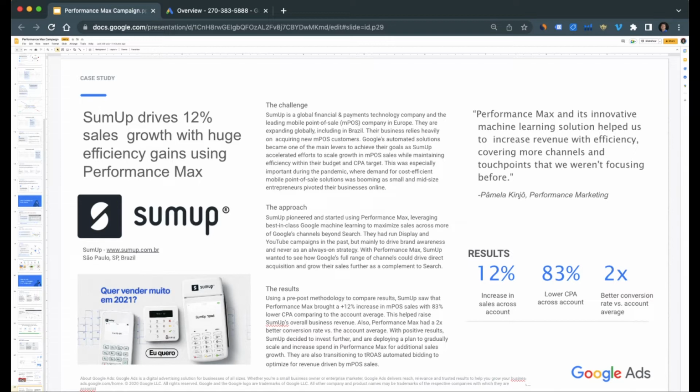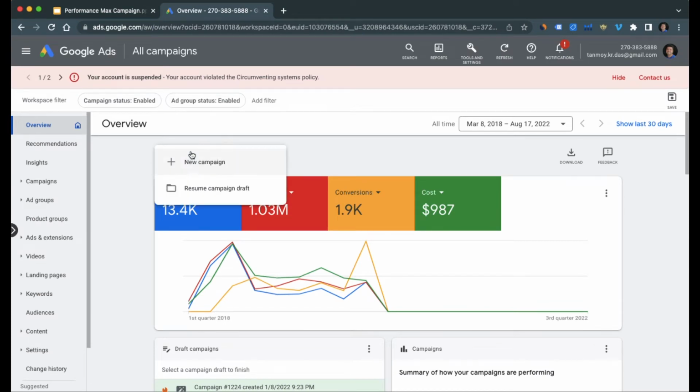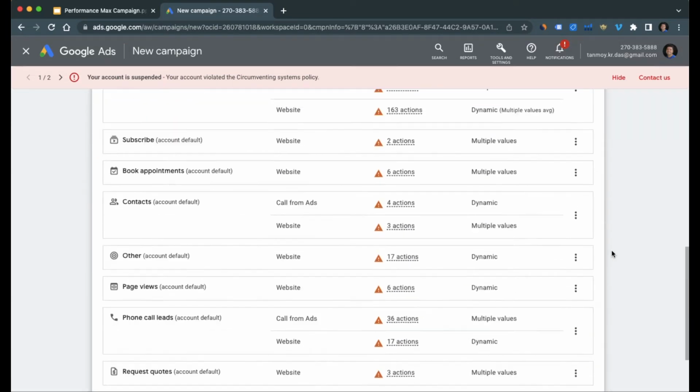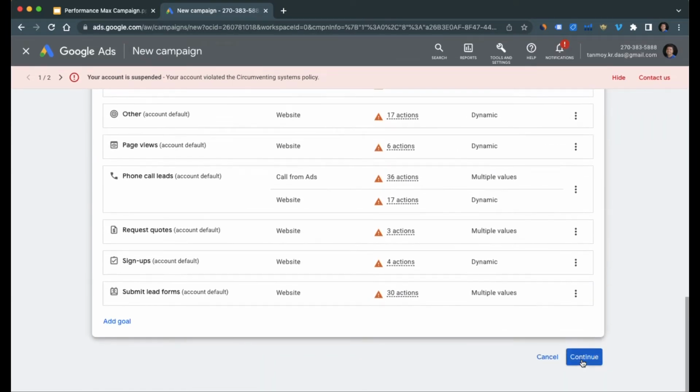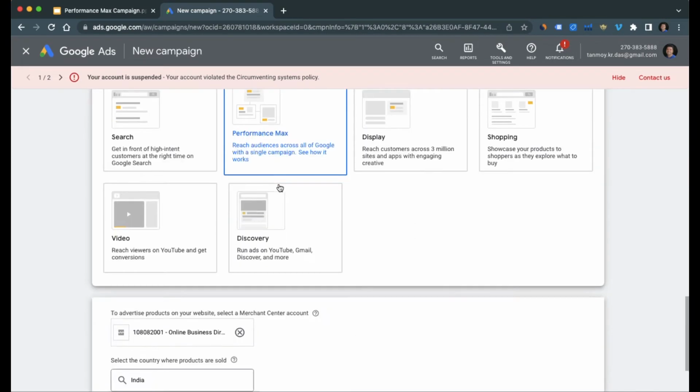Now that we understand how the Performance Max campaign is going to be, let's go inside the account and see how we can build this out. So once we are inside the Google Ads account, guys, we can start creating this campaign. We can choose the goal for the campaign first. Let's say we are doing sales. And then you can select the campaign type. Let's say we are doing a Performance Max campaign.